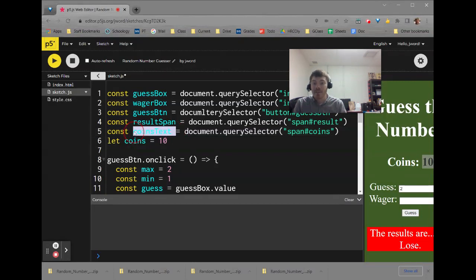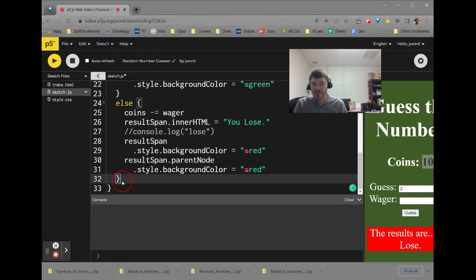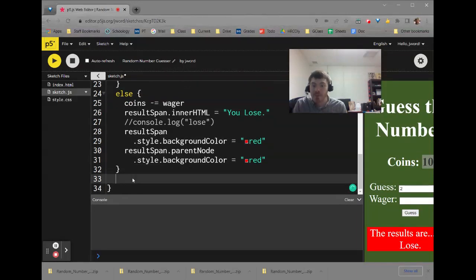That is now a JavaScript variable called coinsText, so I can change that. So I'm just going to go to the bottom of this guess button on click function. Notice how I am right before this curly brace, but after the curly brace for the else.